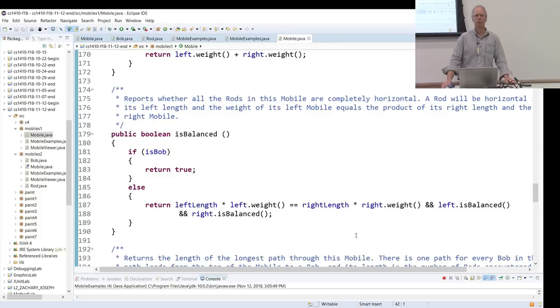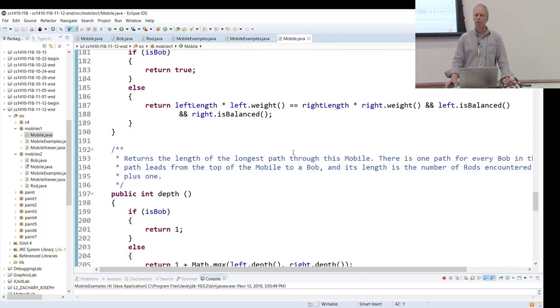Now, I don't feel like implementing tri-rod. I'm going to do something else. Let's implement a red bob. So red bob, I'm going to say, works just like a bob, except it's red. That's the only difference. All right, so I want something that's just like a bob, but it's red. So when you hear that, I want a class that's just like this other class, but slightly different. What form of polymorphism should you be thinking about?